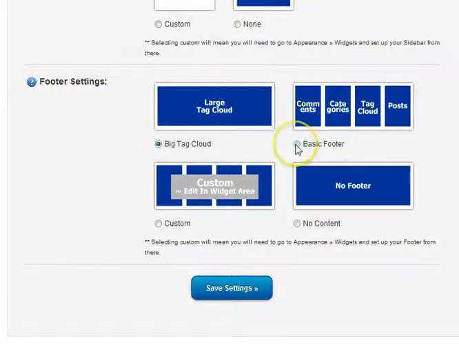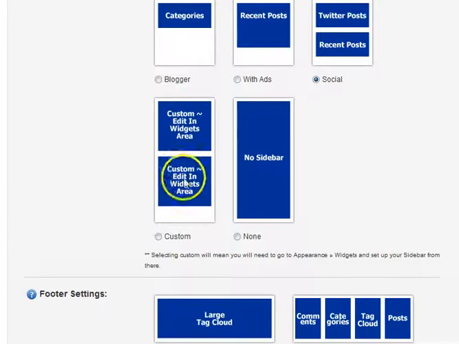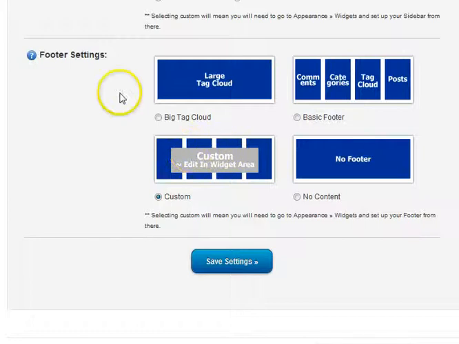Now, a basic footer is kind of what you see on a more common blog. It'll have your comments, your categories, a smaller version of this little tag cloud, and then recent post. Or if you want to do custom, much like you can do custom here, you can do custom and then drag and drop into these boxes as well. We're going to show you widgets in another video. Or if you want no footer at all, you can choose this one.